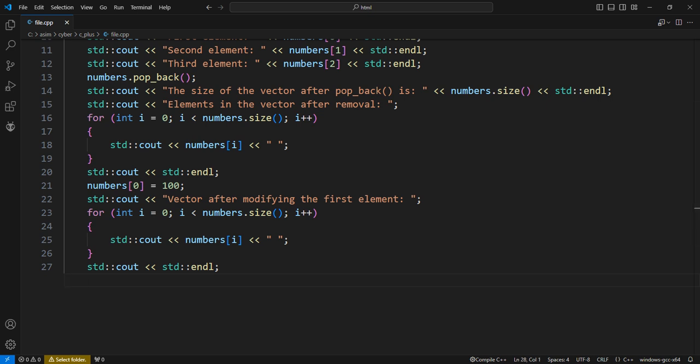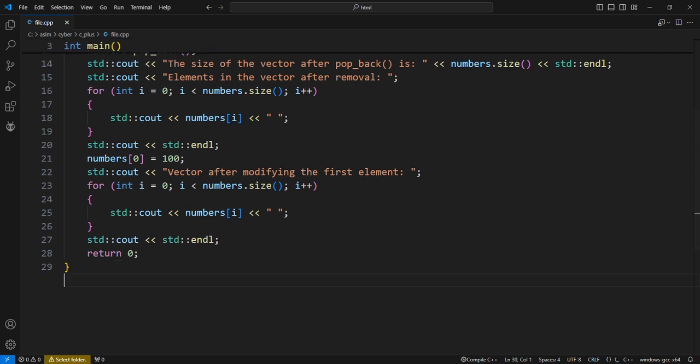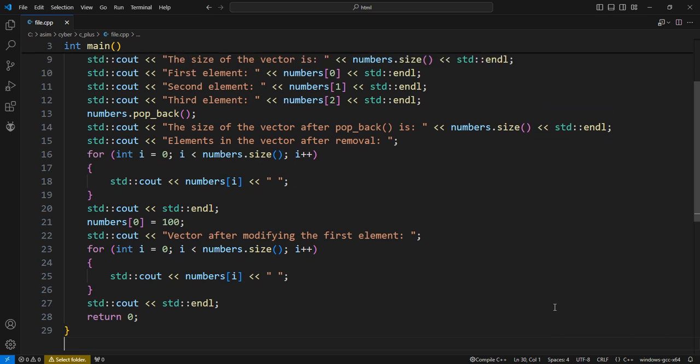Returning 0 from main indicates successful execution. Now run our code.